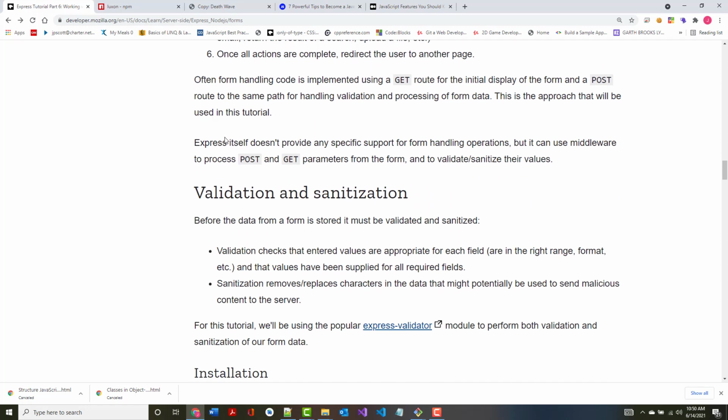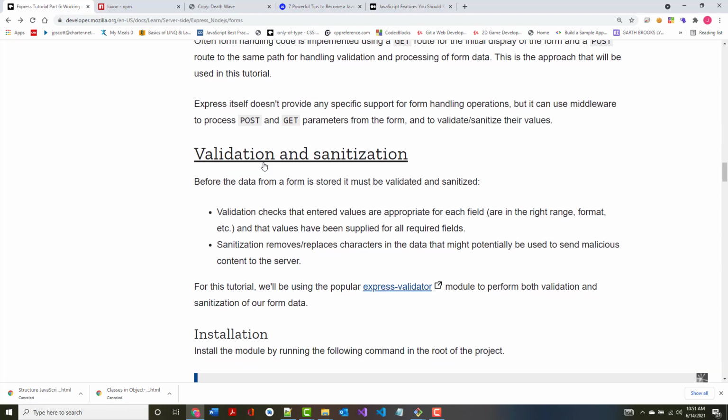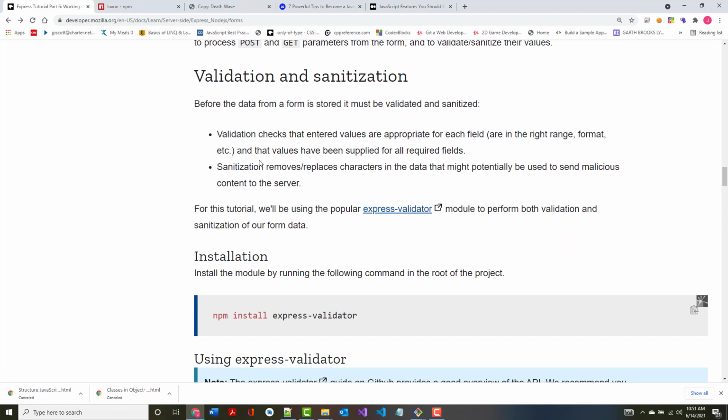All right. Often form handling is implemented using a get for the initial display of the form and a post when you want to handle the validation and processing. This is the approach that they're going to use here. Express itself does not provide any support for form handling operations, but it can use middleware to process post and get parameters.